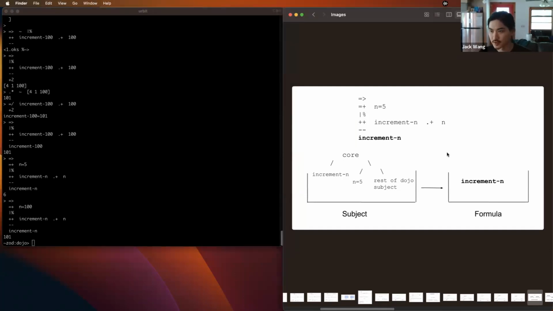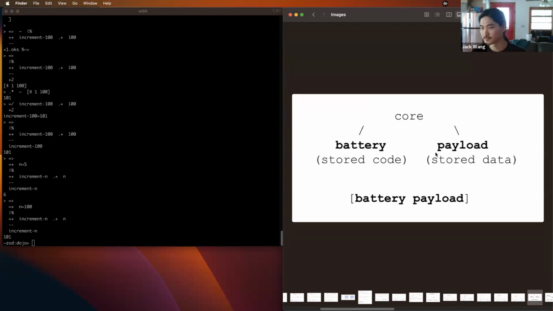So, cores are not eager. Yes, arms and cores are not eager. Hoon has a lot of unique terminology, right? In a core, the left branch where you store the code is called the battery. And the right branch where you store the data is called the payload. So you can say a core is a cell of battery and payload.